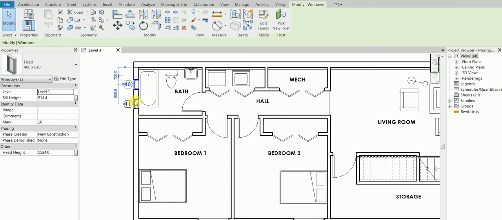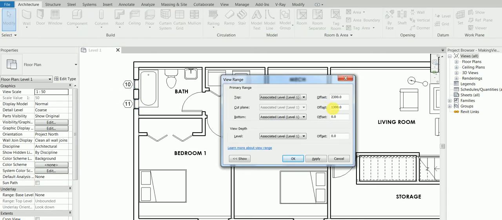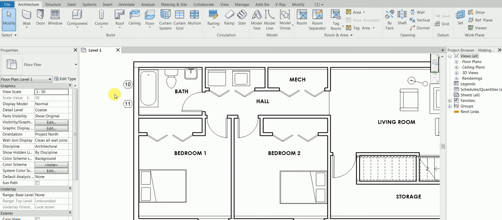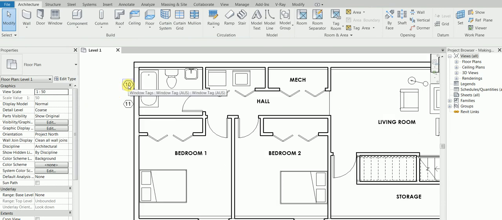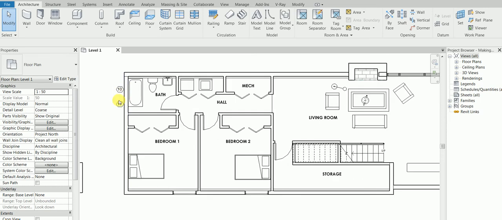I'm going to select these two windows, and for some reason I wanted to make the windows down. Let's say I forgot the view range numbers. Let's say we are 1300. Let's say I made it 600. Okay, what I want to ask you is, the question is going to be clear. We have the windows here, because the tags are shown, isn't it?